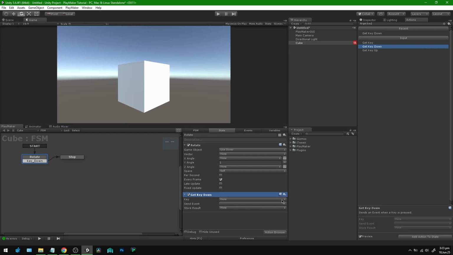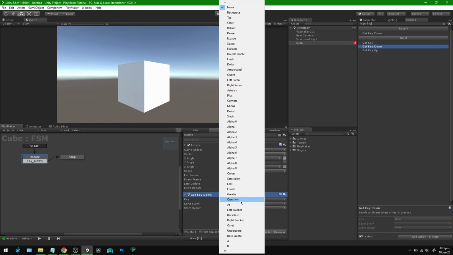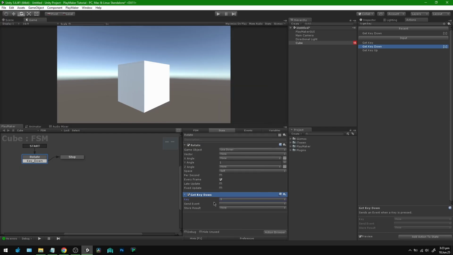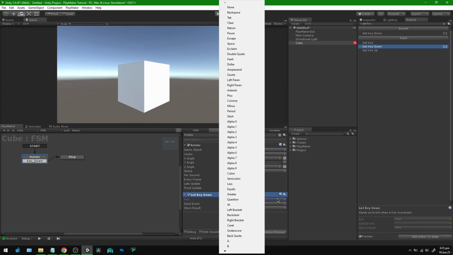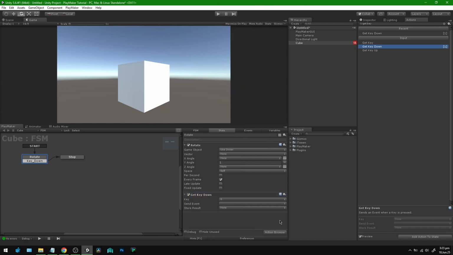So let's decide on what key we want. This is going to be the first variable. And it gives you this clumsy list of keys. So the regular keys are down here. Let's just make it the S key for stop. So I'm going to click S there, and now we can see that the S key is set as this variable. I think in newer versions of PlayMaker, if you've got a newer version, you'll probably get a less clumsy list because this is a little ridiculous. I think they fixed this at some point. It's just my version has this list.